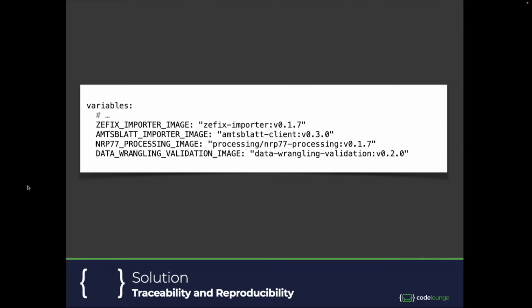Another issue we had was traceability and reproducibility. This is solved now because everything that is not versioned in one of the project repositories is now versioned in the pipeline project. The most important thing here is the version of the projects we want to use. So basically the name of the image we want to use to run each specific job.